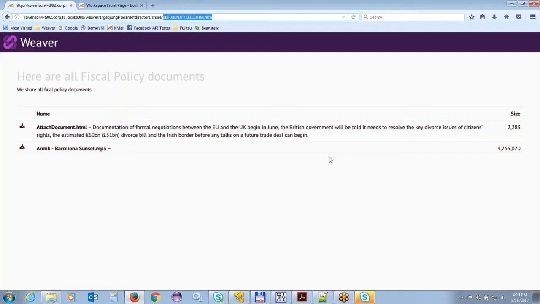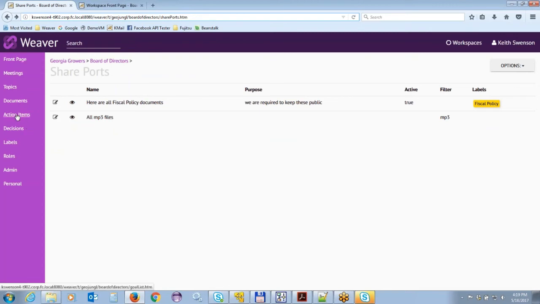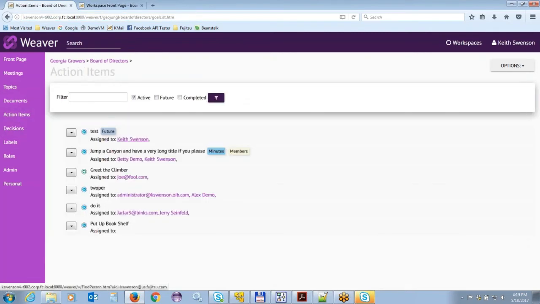So that's it. We have grouping of action items in the action item list, and we have SharePorts to allow you to share documents out.